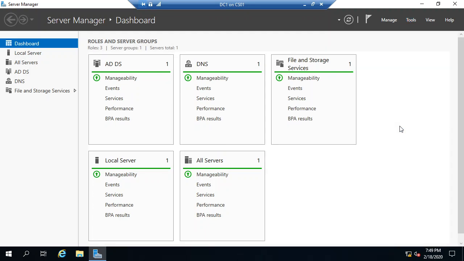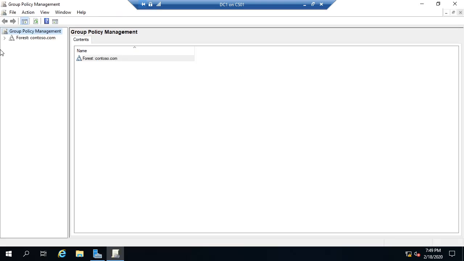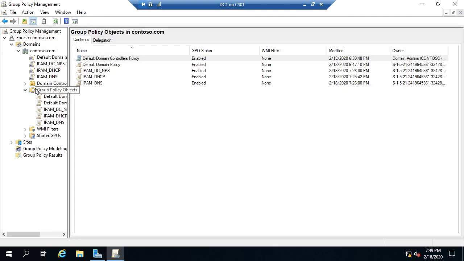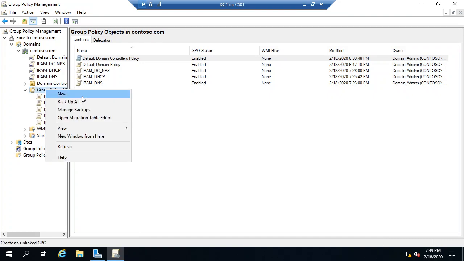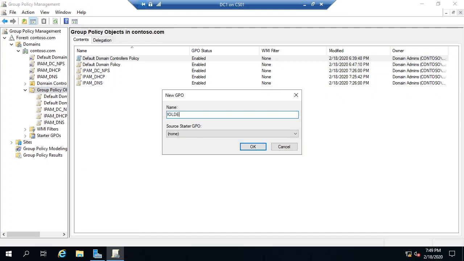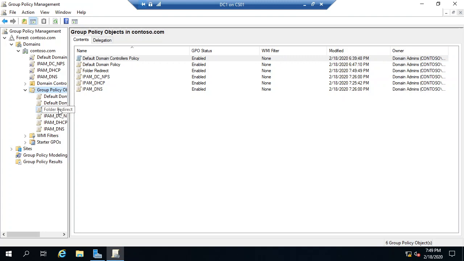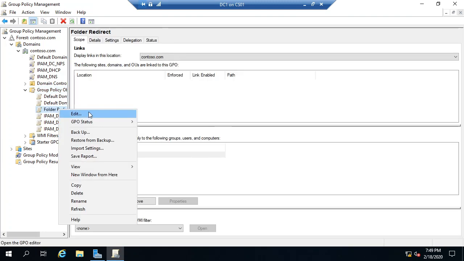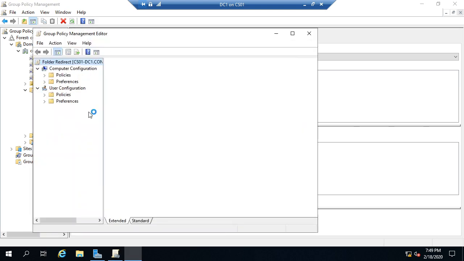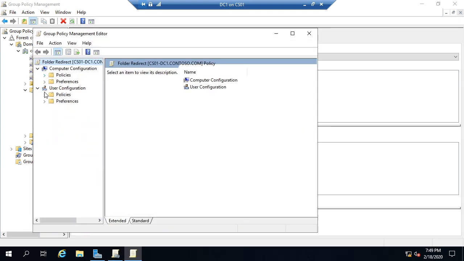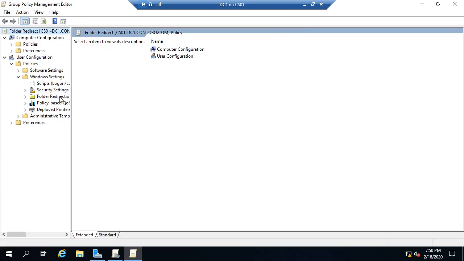So I'm going to go into GPO. I'm going to create a new GPO called folder redirect. Click OK. Modify that policy. And for user accounts, Windows settings, folder redirect.